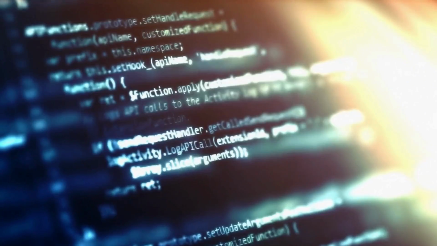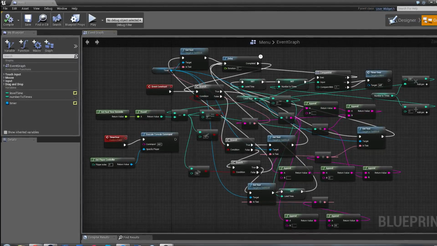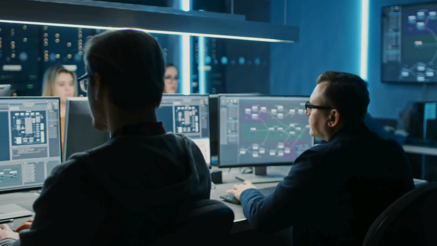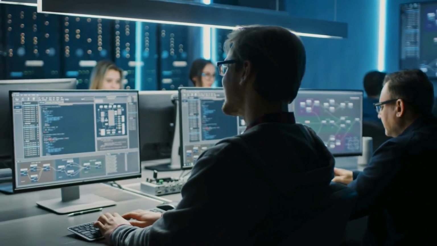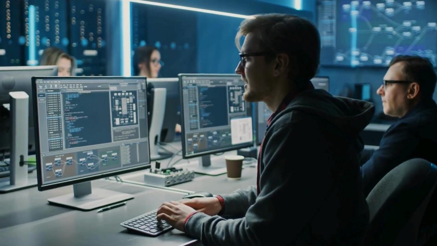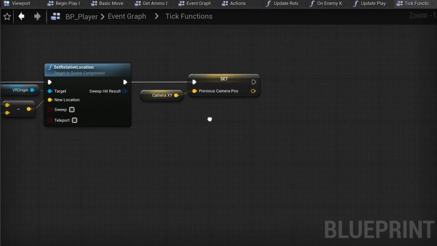Code management. If relied on extensively, Blueprints can easily become an unwieldy spaghetti mess that is difficult to decipher, especially when multiple team members with varying degrees of programming knowledge are working on the project simultaneously. Complex math. Blueprint isn't great at handling complex math operations.